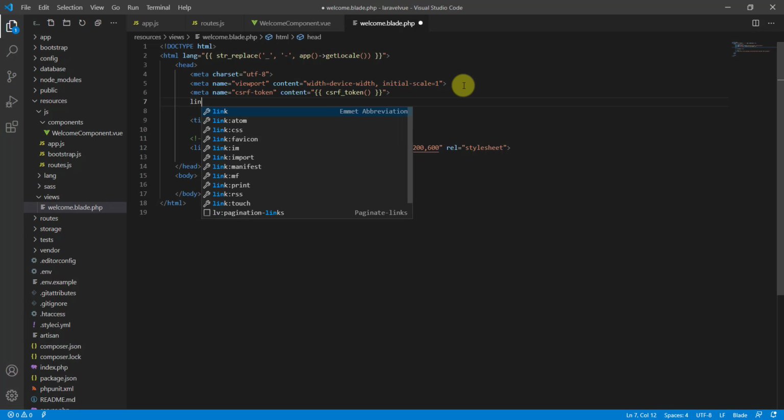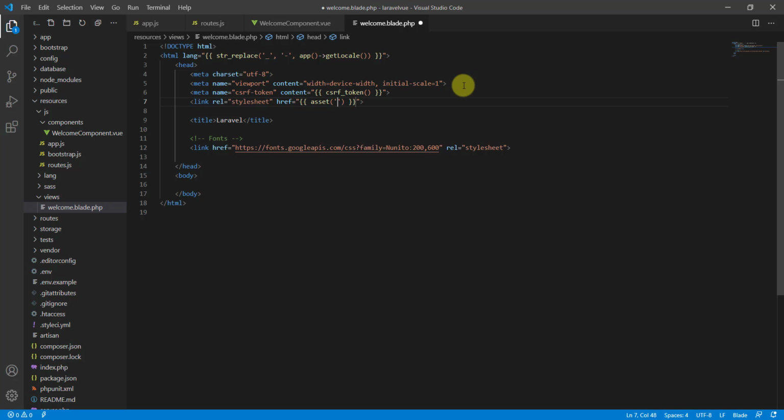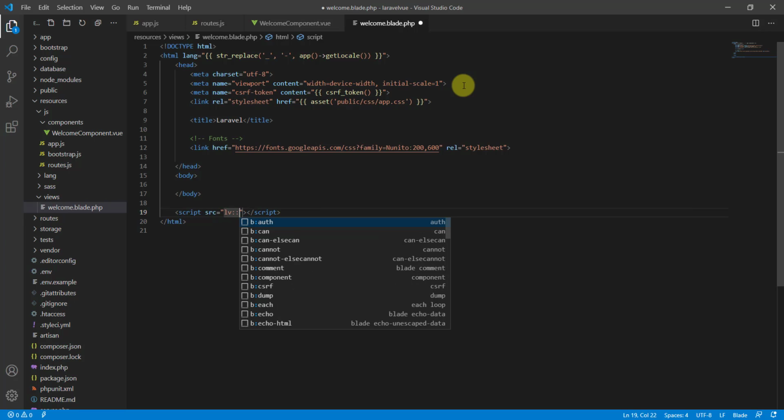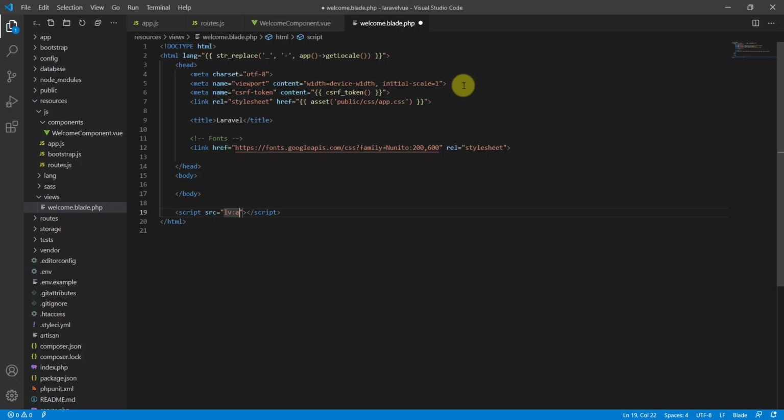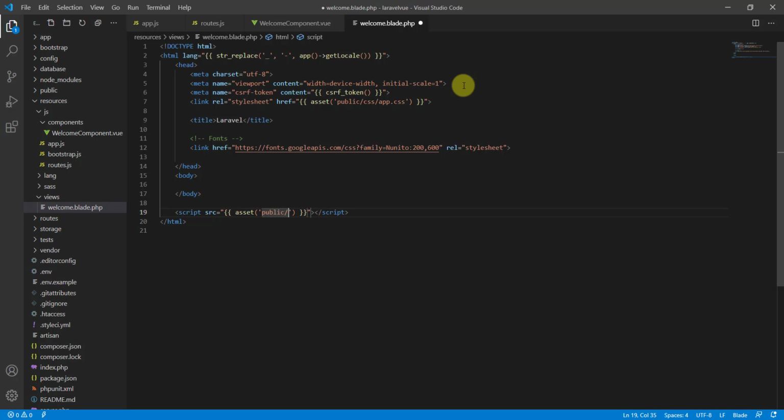After that we want to create a link, and it should be type of asset. We should point to public css/app.css, and at the bottom let's put our script tag. So let's give it a source which should be asset, and public/js/app.js.